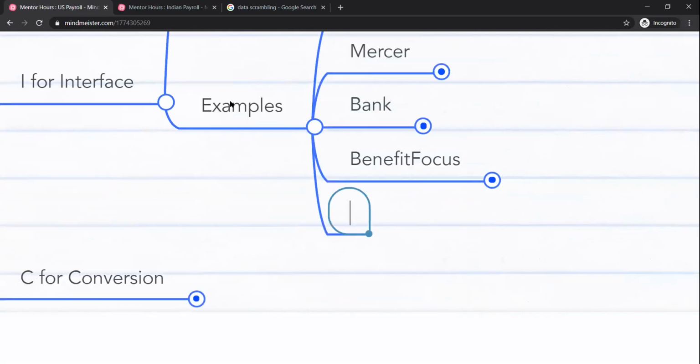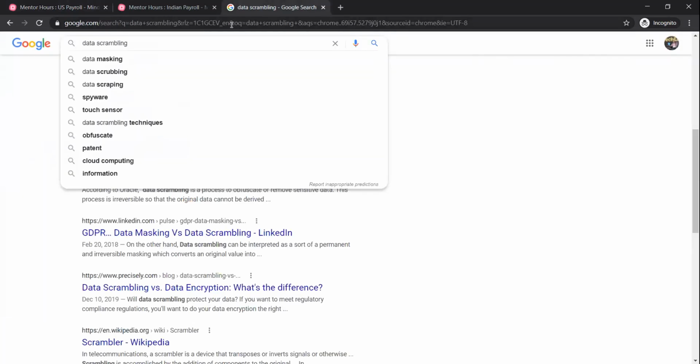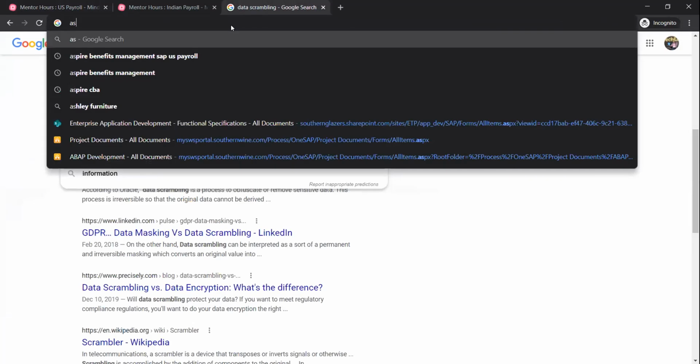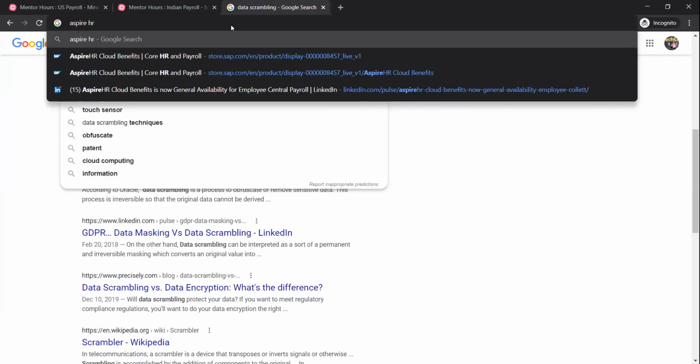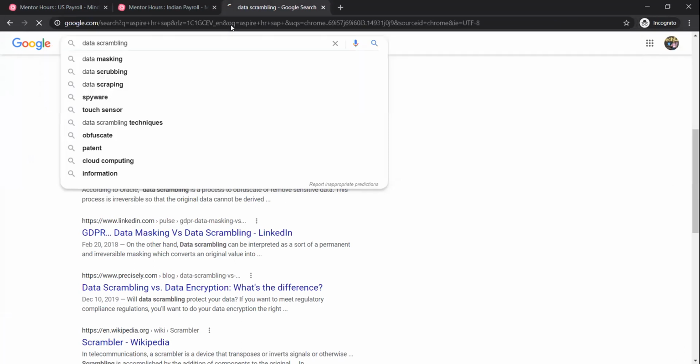Yes, Aspire HR. This is a tool, another vendor. I will share the details now. You can get it directly from the SAP store. Just like we have the Google Play Store, SAP has its own vendor store also. Aspire HR on SAP, so I will tell you.